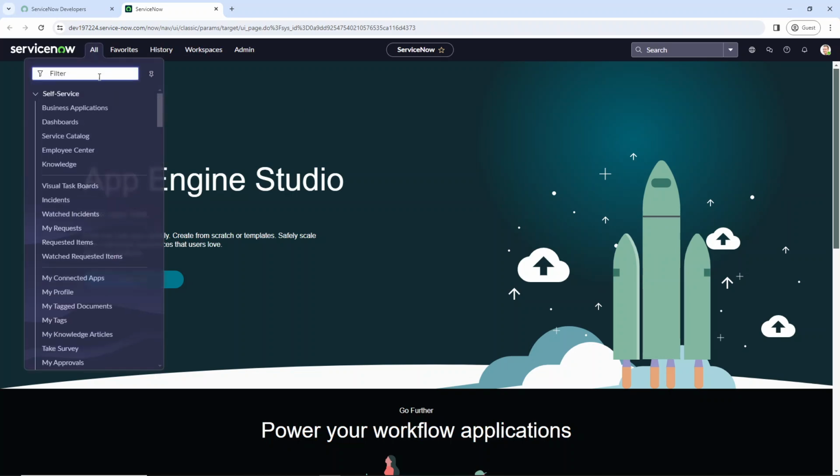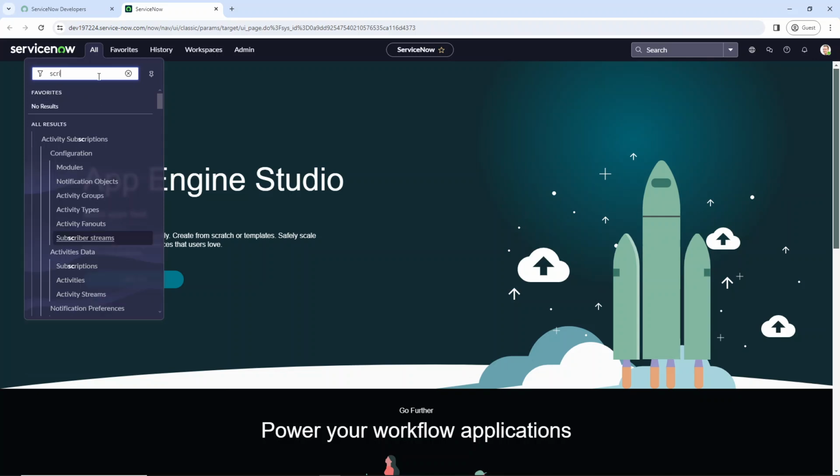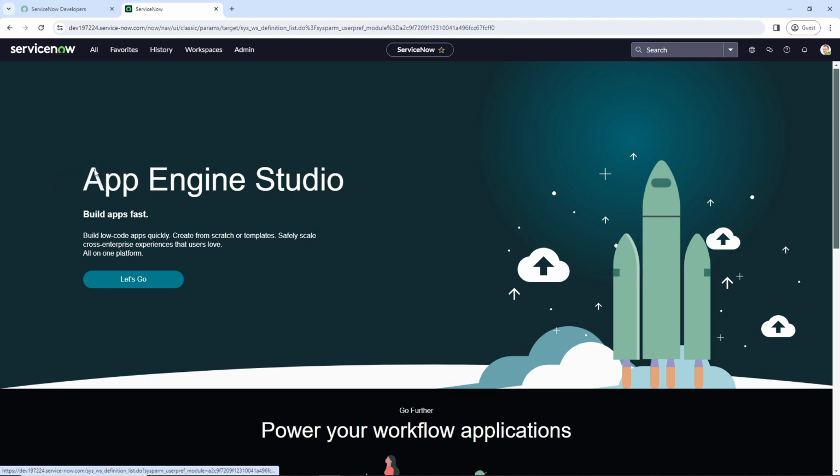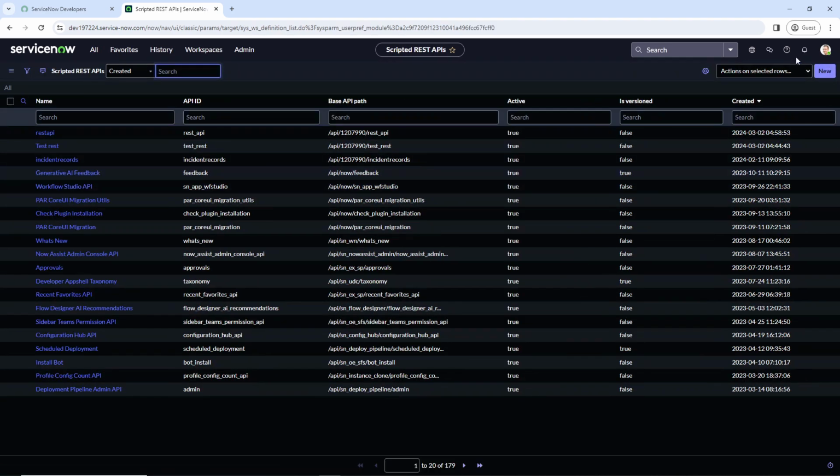In the filter navigator, just search for scripted REST API. Under System Web Services, Scripted Web Services, you find Scripted REST API. Click on it and click on new as you are creating a new Scripted REST API.